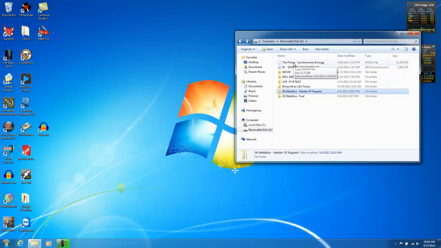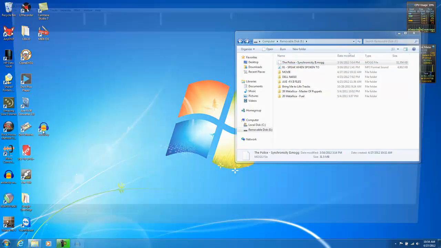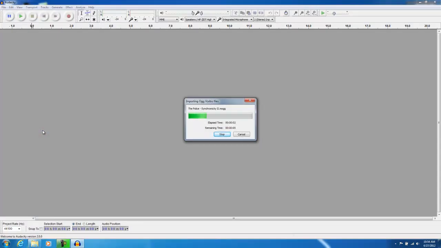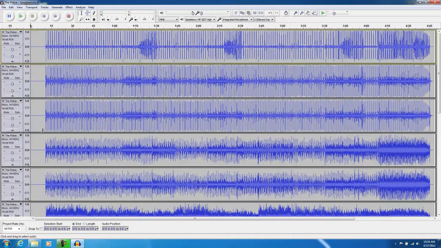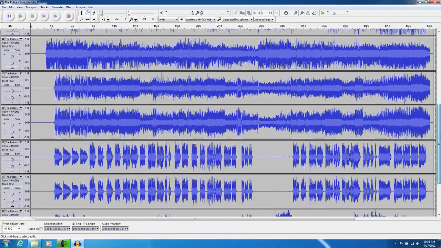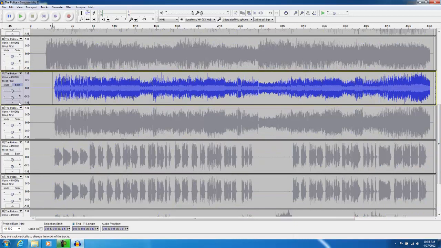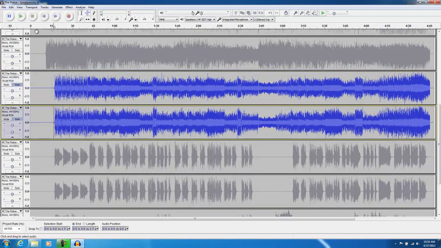Going to show another MOG file, the Police Synchronicity 2 file that I used to do mine. I'm going to drop this on Audacity. In this MOG file, you're going to see all the tracks pop up in here. So usually the first part, when they're thin like that, that's the drums. And down here should be the two guitar tracks. So I'm going to solo these out, listen to them real quick, and listen to Andy as he picks up that guitar.